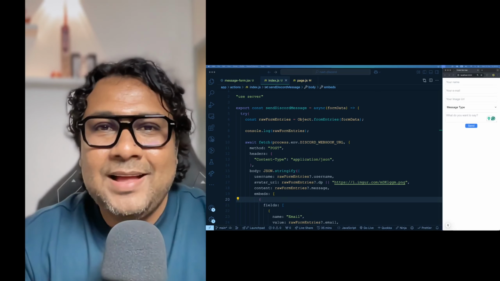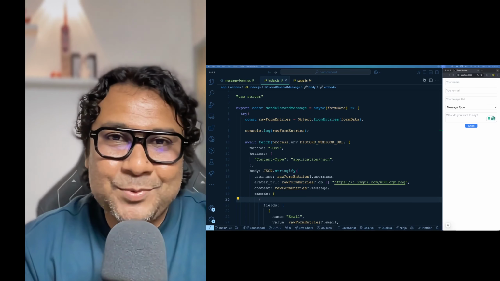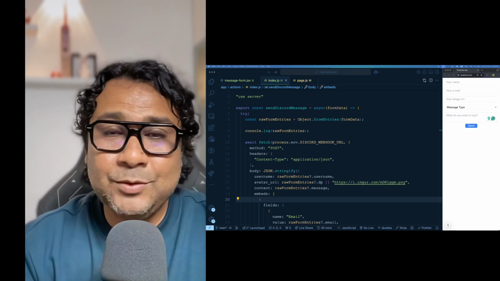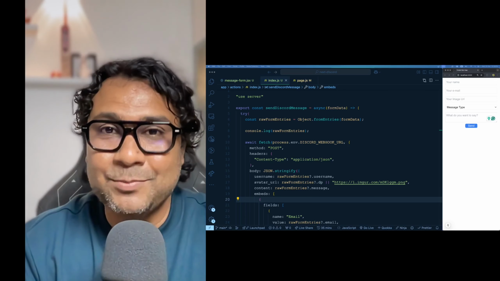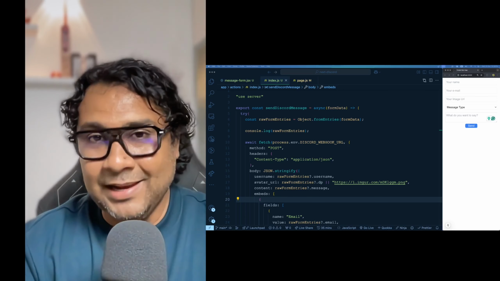It is great, right? As we are able to send the message successfully using the webhook to the Discord server, do you think this particular project is over? No, the project is not over. We have to make this project a little bit more elegant, a little bit more stable.